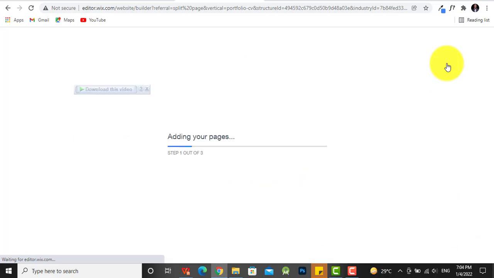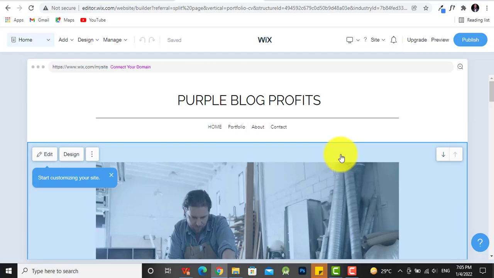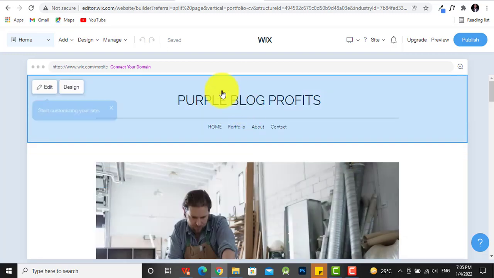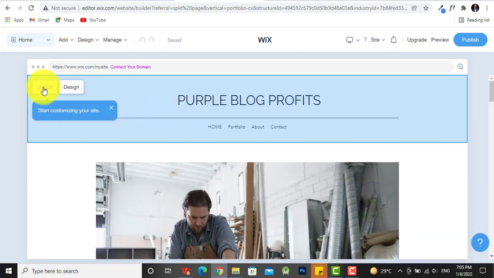So currently it's adding our pages, and we want to look at how this is going to be. It's been super easy so far, drag and drop. So let's see how this comes out finally. Awesome, so you can see it's done. We have an option to edit this or redesign it. Okay, I'll leave it like this.